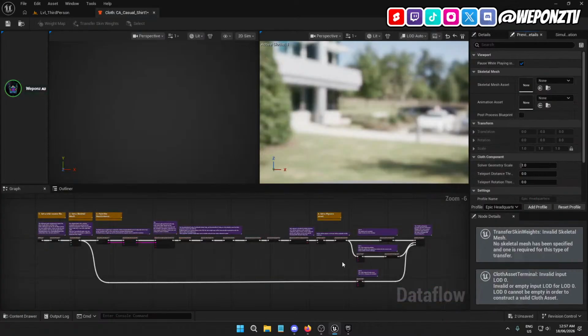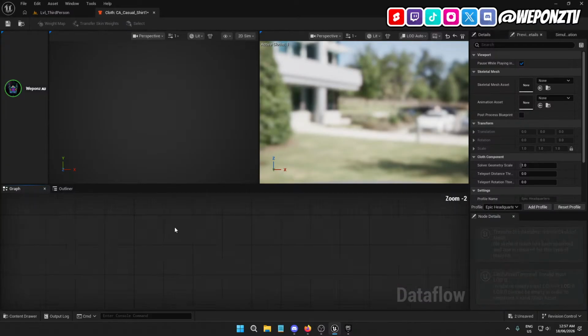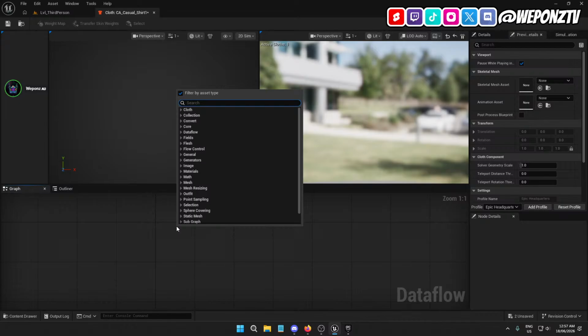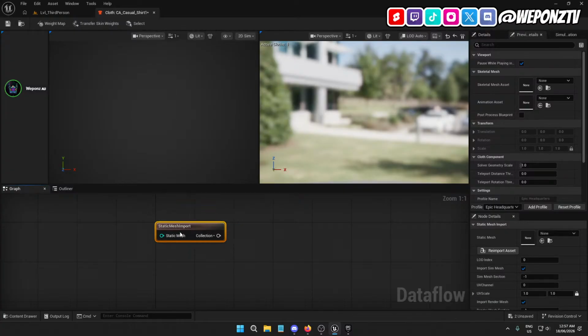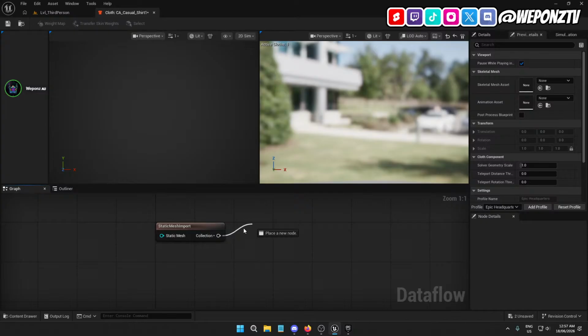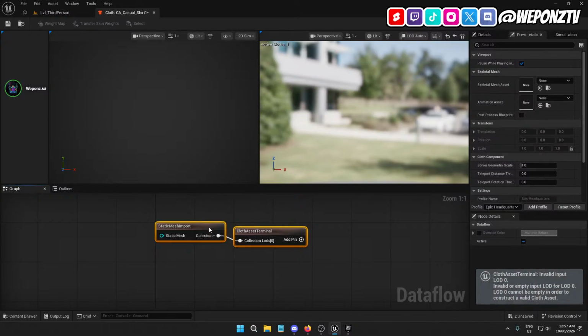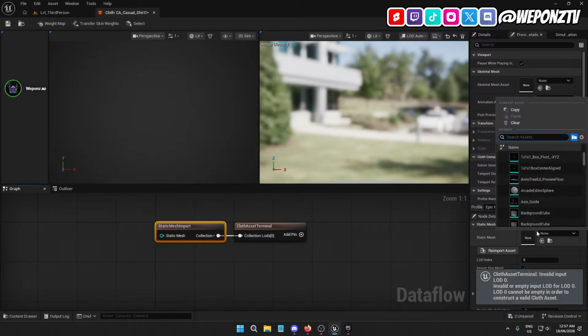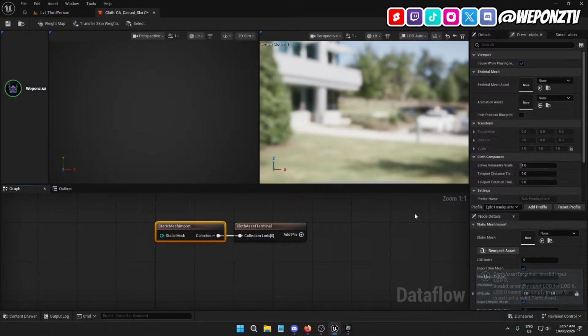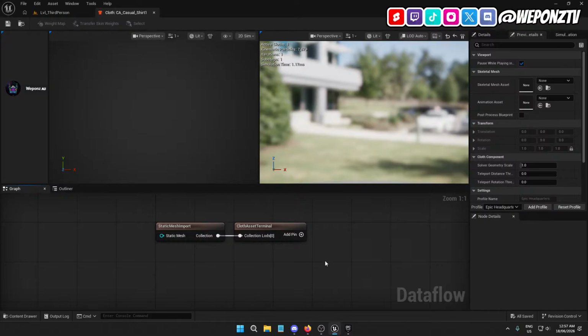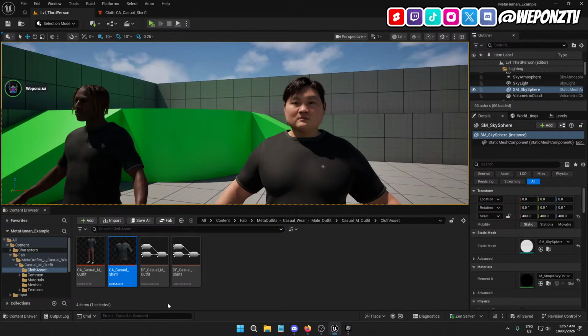Okay. So I know this is overwhelming, but just delete all that. Just forget about it. It's useless pretty much. Right click and, since I've got a static mesh, I need to do static mesh import. But if you've got a skeletal mesh, just do a skeletal mesh import, okay? And then come off here and type cloth, and then you'll do cloth asset terminal. Line that up, go to here, and this is our shirt one. Bang. See that?